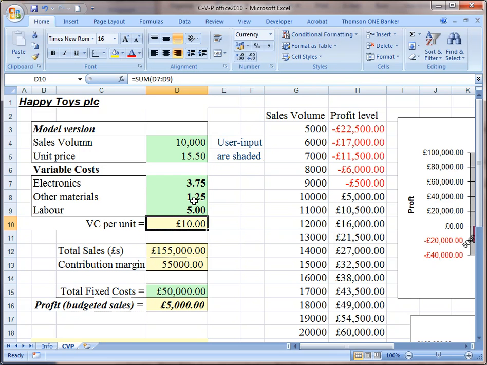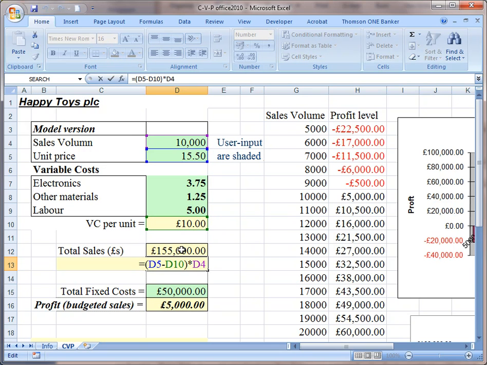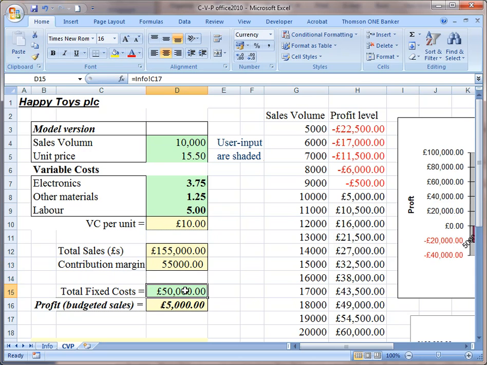From all this information and from the estimated sales volume, we can calculate the total sales, and then we can estimate the contribution margin. So it's the total sales minus the total variable cost. Then if we take away the total fixed cost, we come to the total profit here.